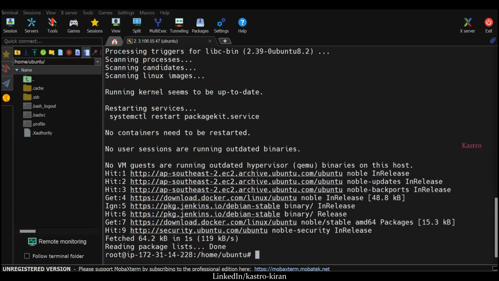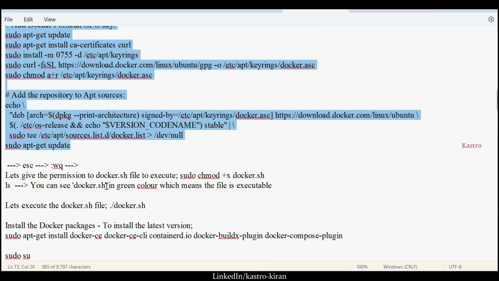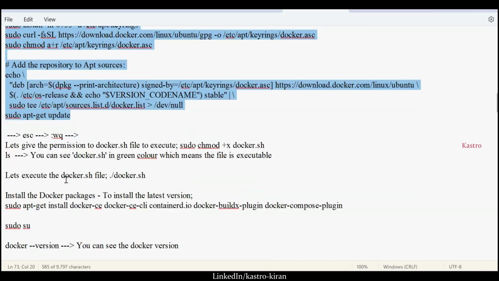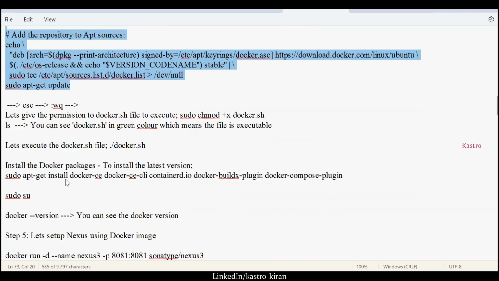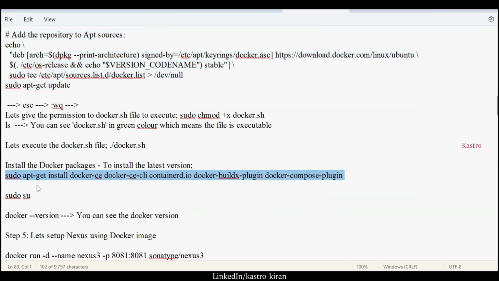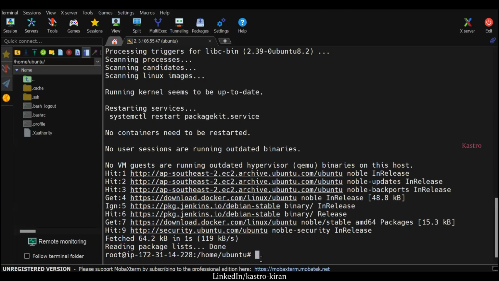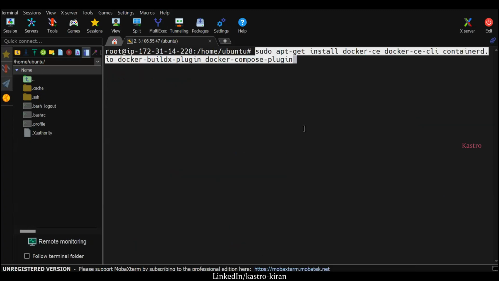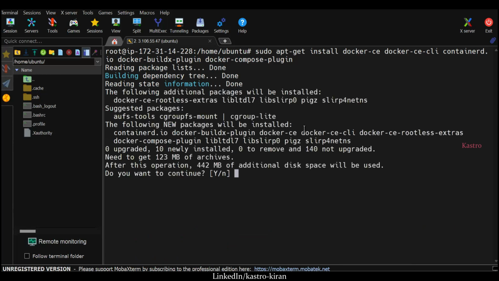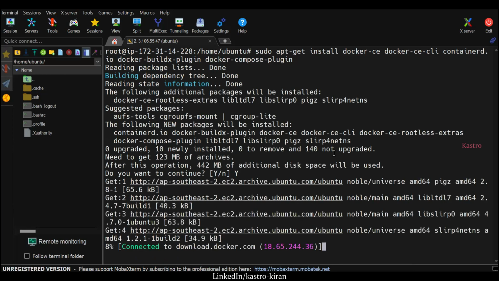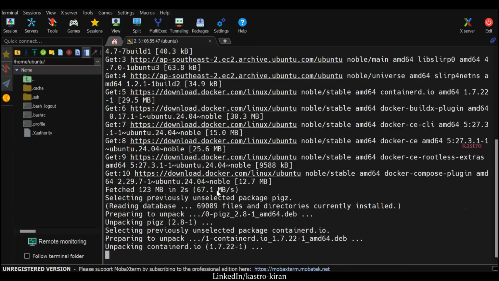Now, if you want to work with the next stages, we need to install some of the Docker packages. In order to install the latest version of the Docker packages, we need to execute this command, sudo apt-get install docker-ce. Let me clear the screen first. These are the commands which are required to set up Docker and a couple of other things. Just press Y. I'm just executing those commands here in order to set it up.